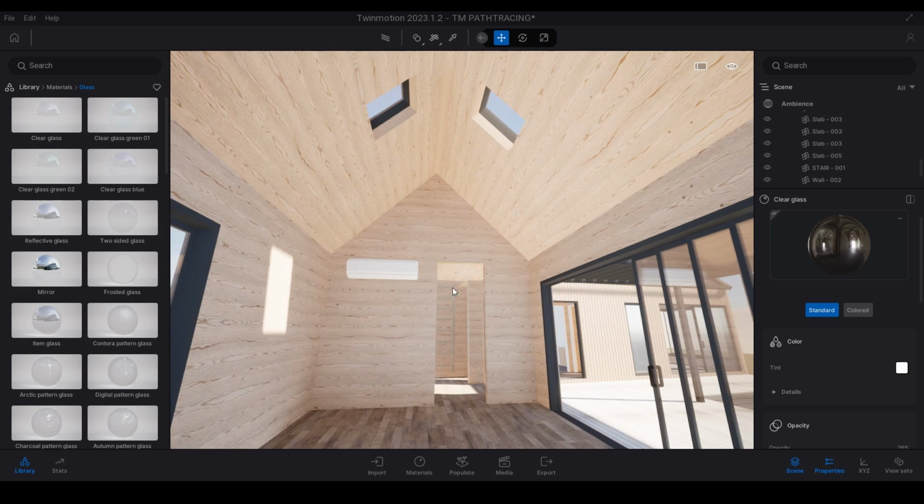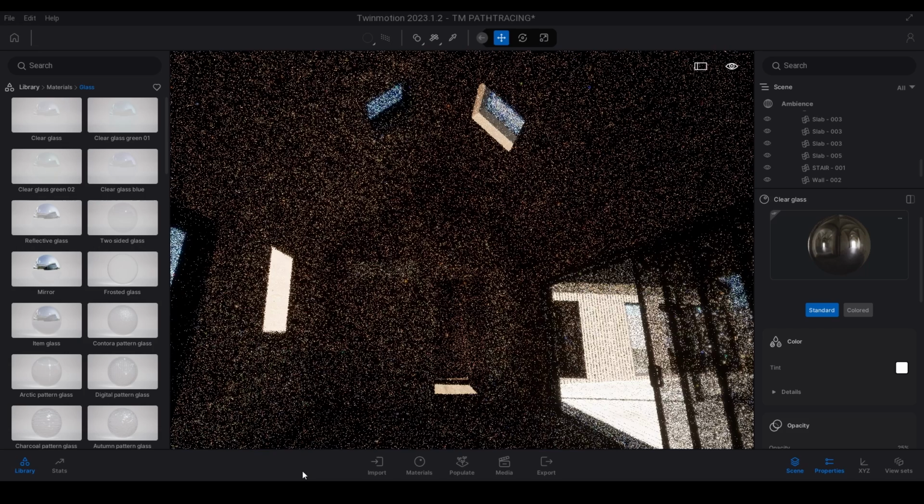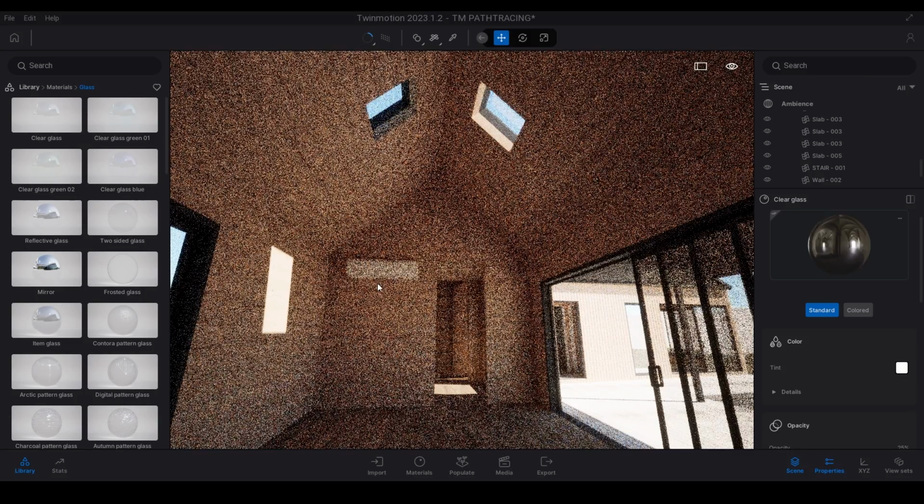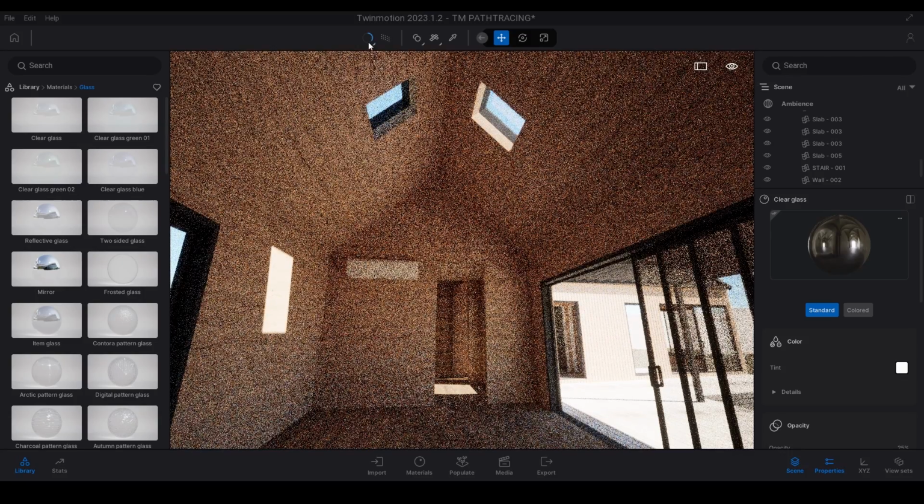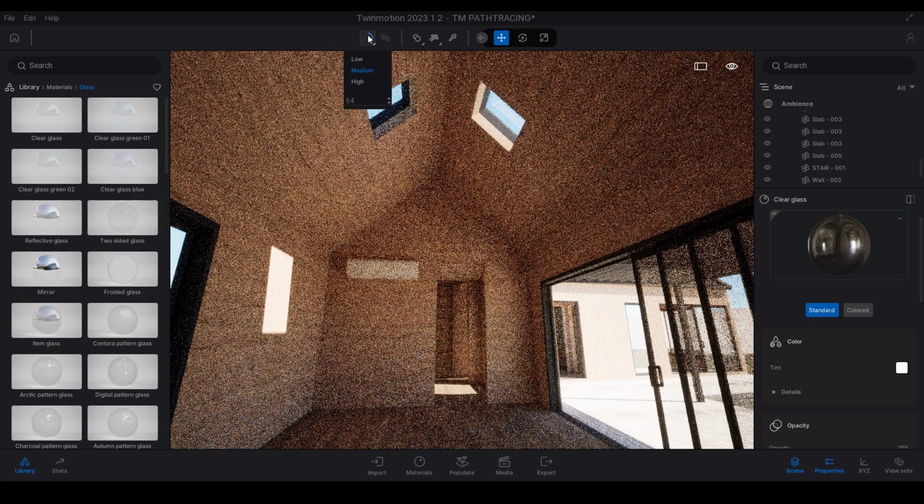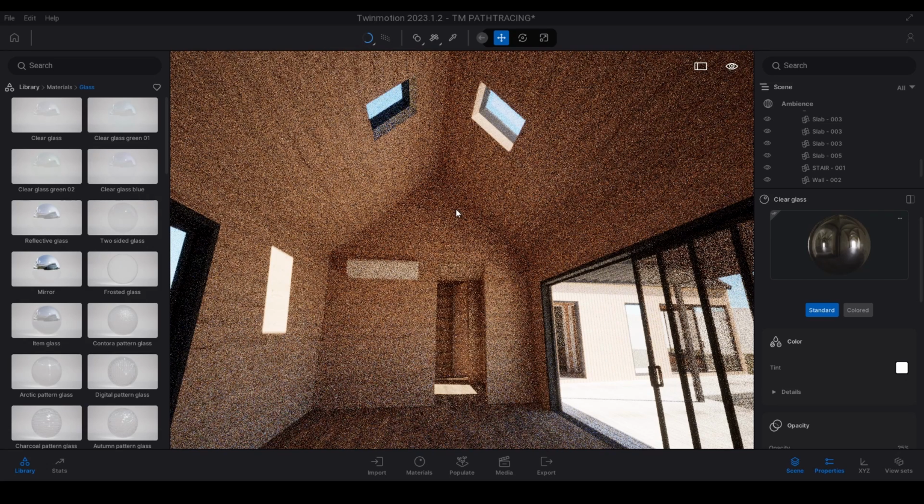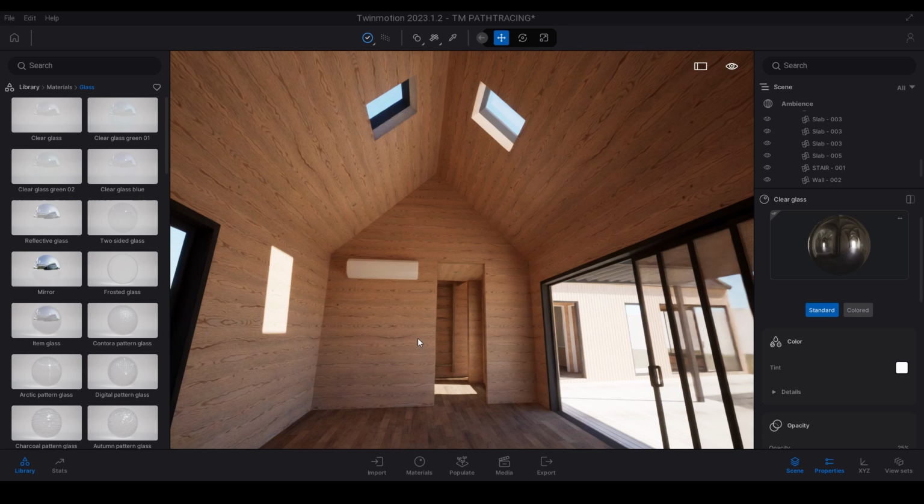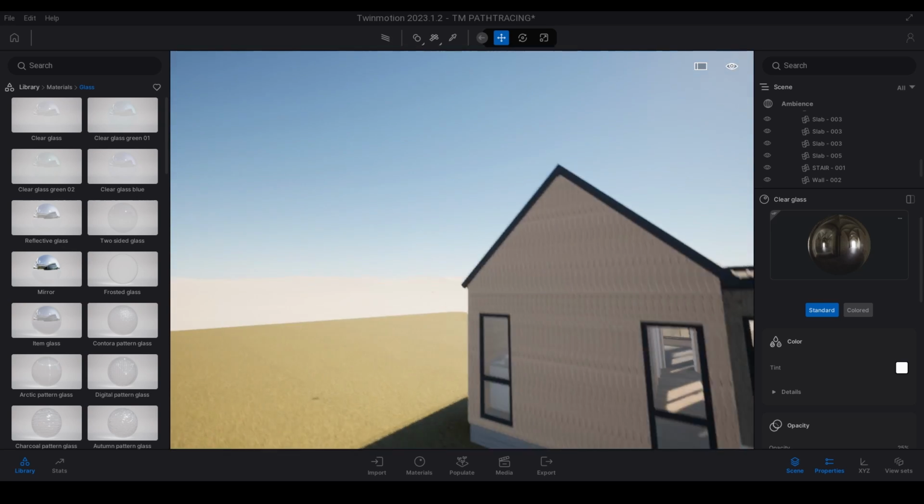Let's turn Path Tracer on here. So already, as you can see, we're getting some nice effect coming in here. It's looking good already. We haven't even changed any of the materials inside yet, so we will go ahead and start doing that.